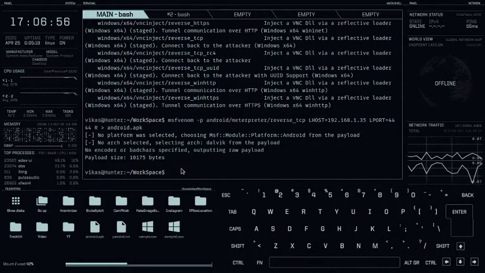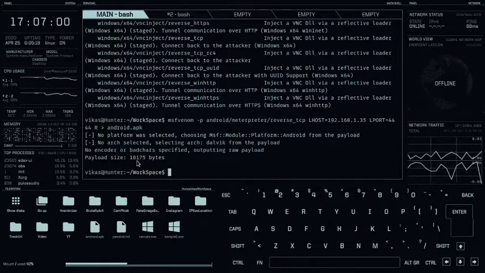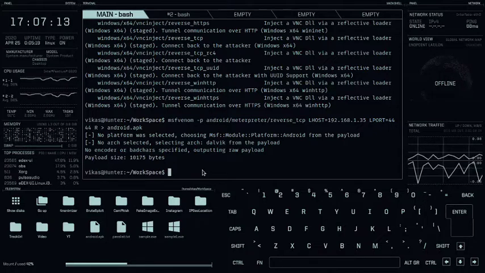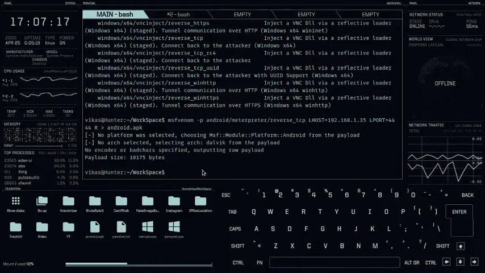You can see that our payload has been created, and the payload size is 10,175 bytes, that is about 10 KB. What you need to do is install it on the Android device which you want to hack or control. I'm going to shift it to my own mobile.